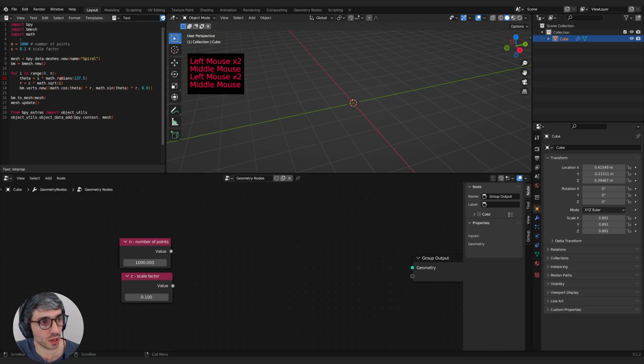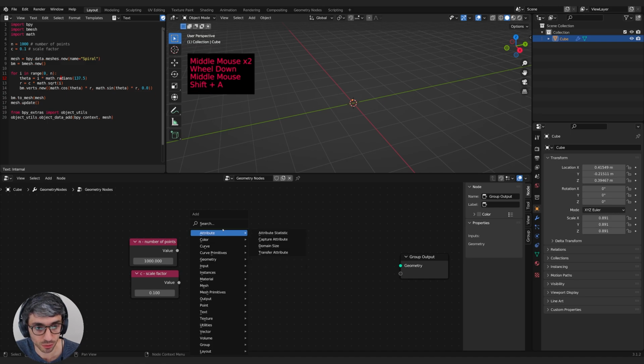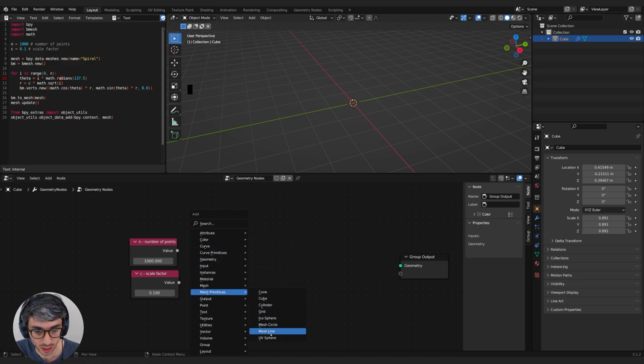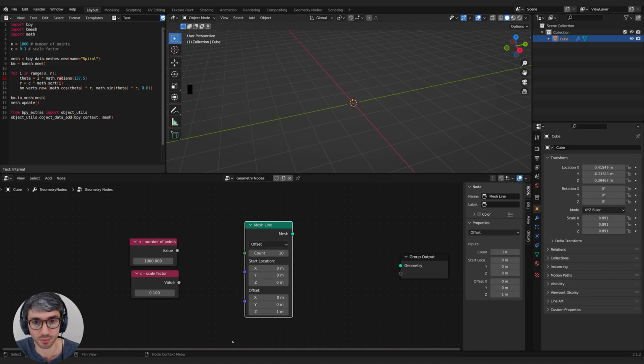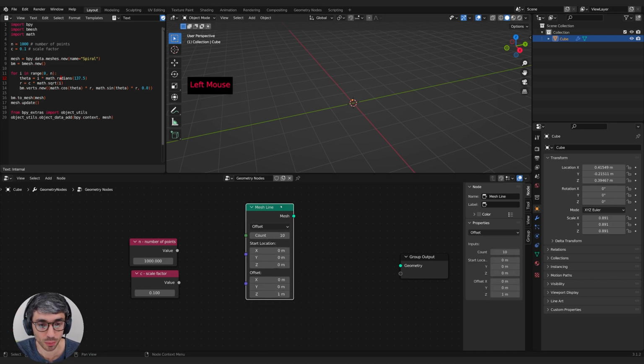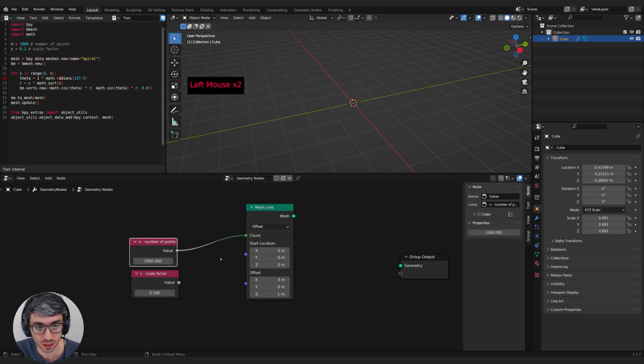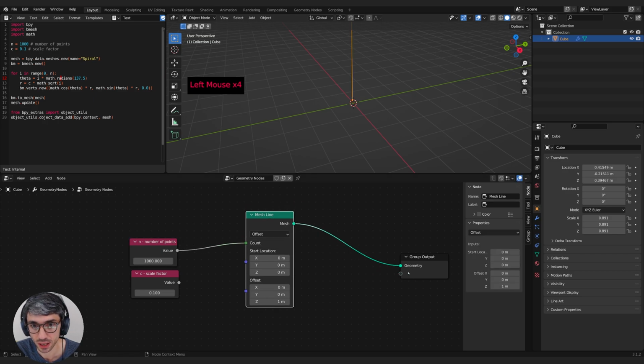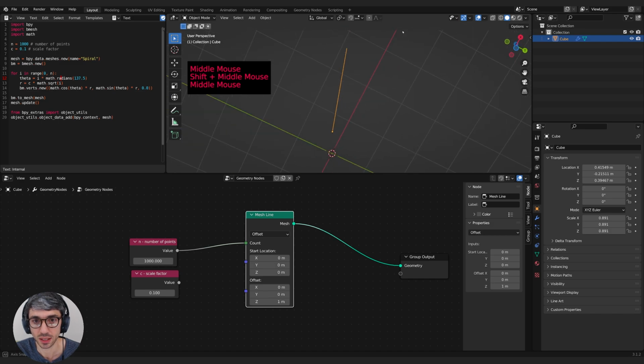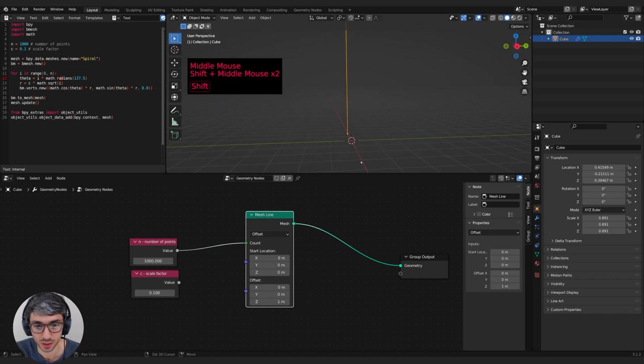So let's go ahead and get some points. We just need 1,000 points based on this number here. We're going to do the easiest thing, which is to create a mesh primitive, a Mesh Line. This just creates a line of points. I want my count to be 1,000, so I'm going to plug my value into the count. If I plug this in here, you can see we get a nice line, and it's really tall because there's 1,000 points.